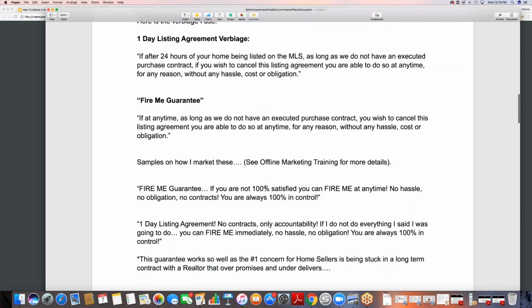Okay, so certain samples of how these work, and we'll talk about this more next week. But this is like on the back of your business cards, flyers: the fire me guarantee. If you're not 100% satisfied, you can fire me anytime. No hassle, no obligation, no contracts. You're always 100% in control. One day listing agreement, no contracts, only accountability. If I do not do everything I said I was going to do, you can fire me immediately.